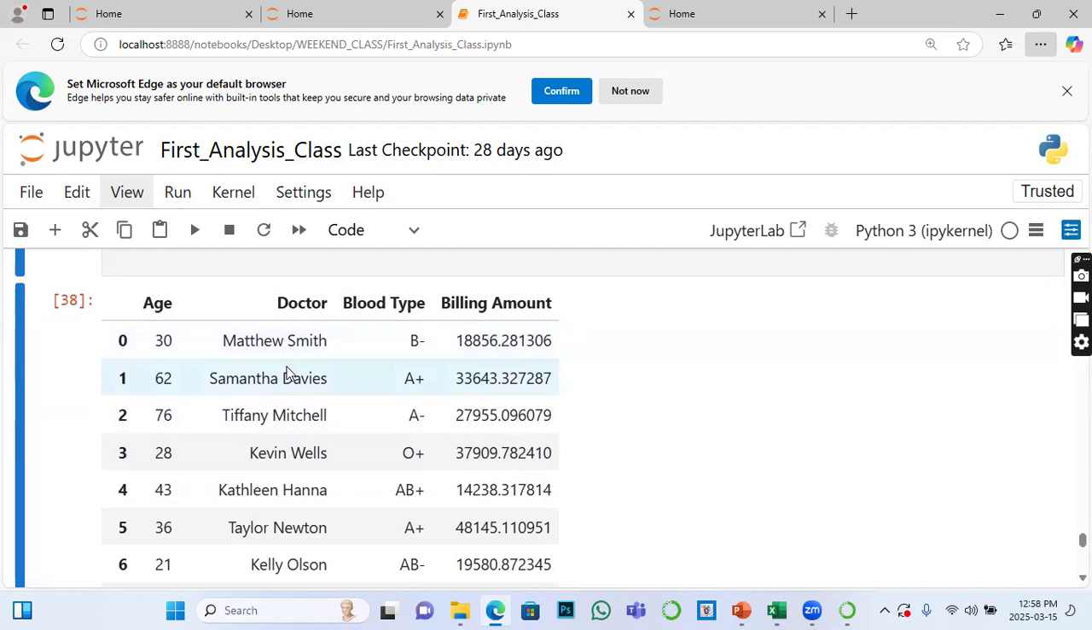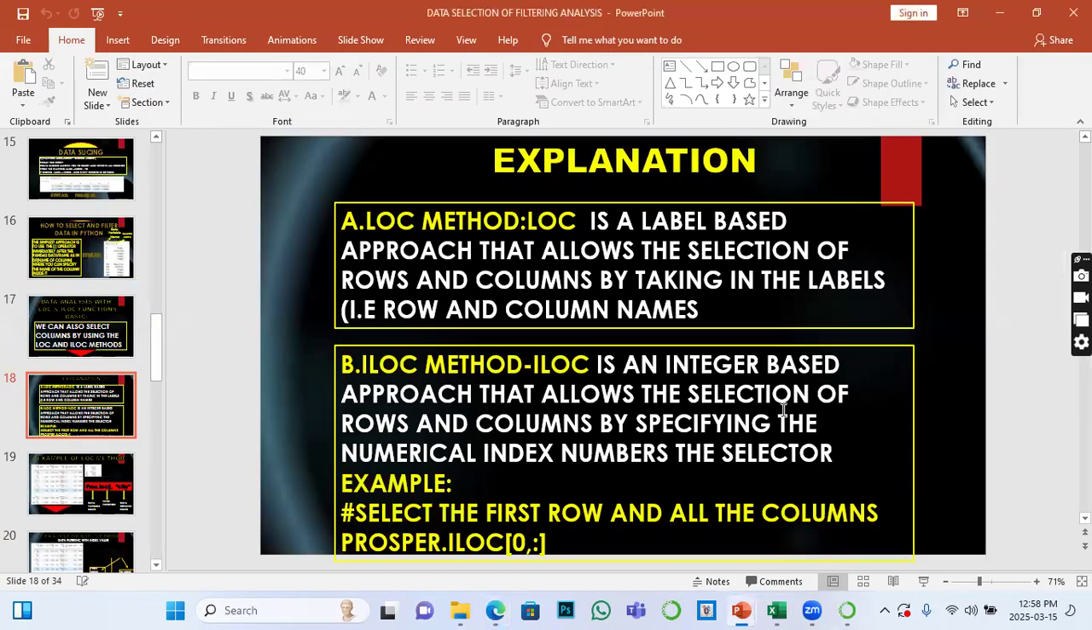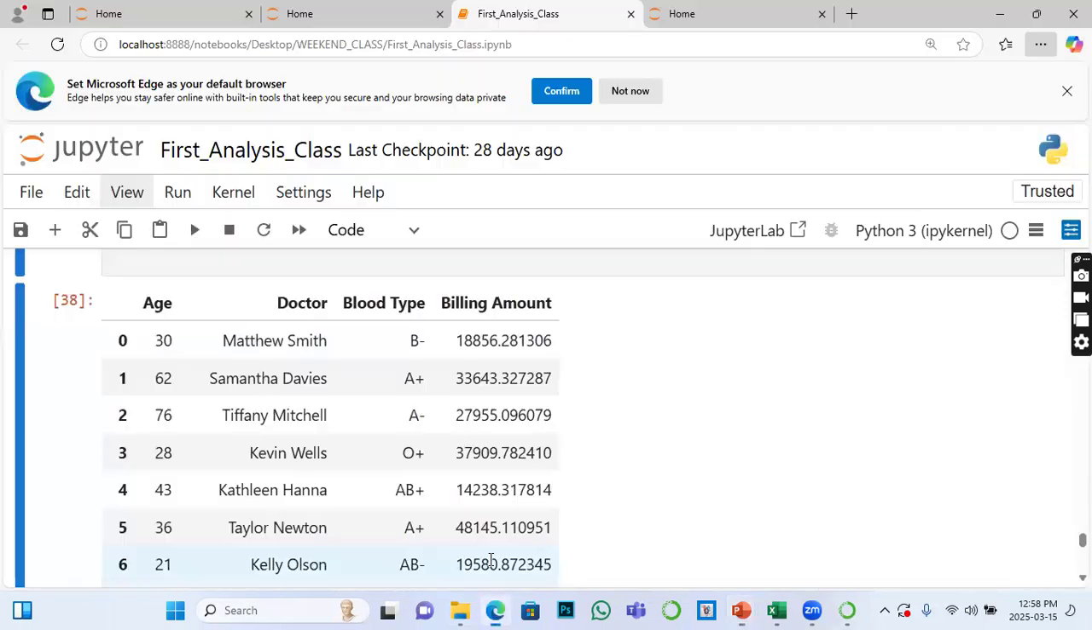While doctor is 1. While this one is 2. Then here is 3. The first one is always 0 in programming. So when you are saying that it is an integer base that allows selection of rows and columns by the numerical index number, which means that if I want to use this concept to select doctor from this data set, what will be the index value? 1. If I want to use the index number to select billing amount from this data set, what will be the number? If here is 0, 1, 2, 3.